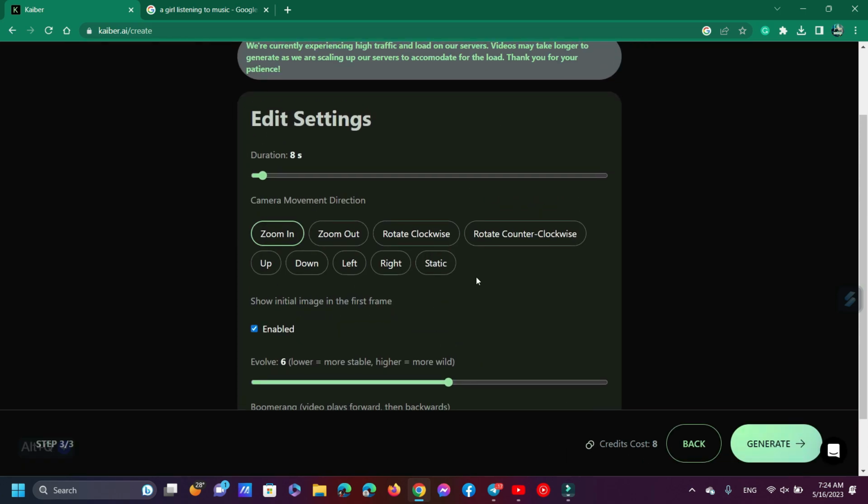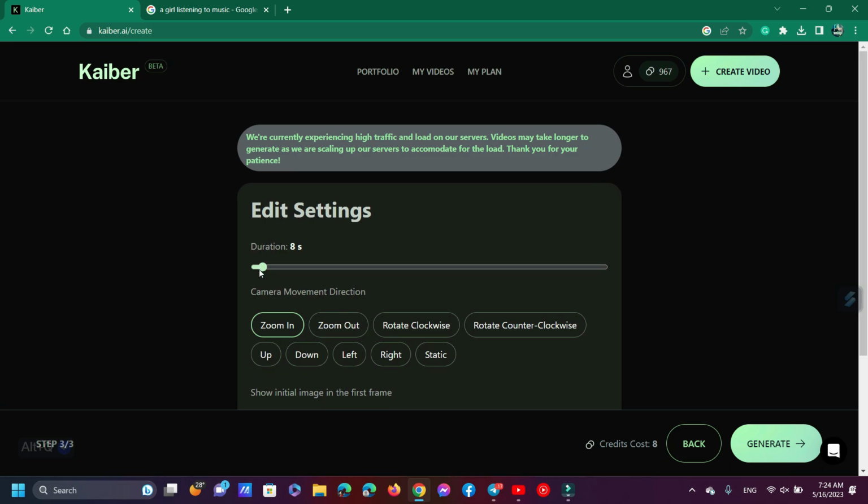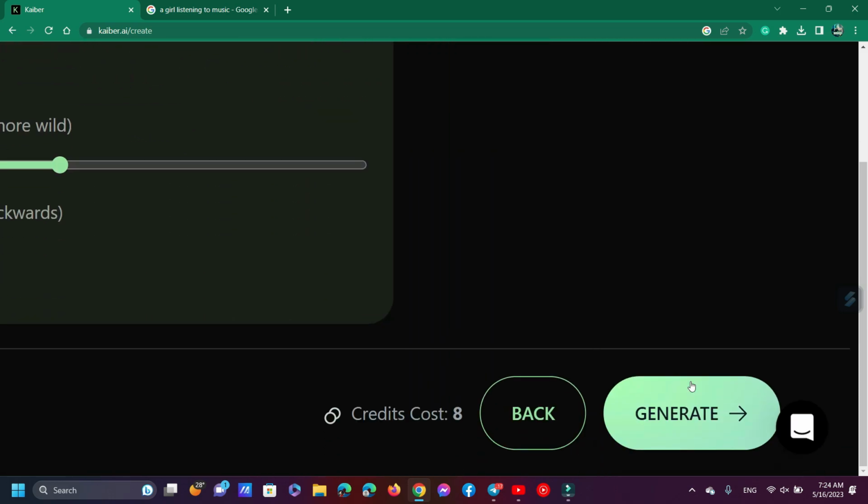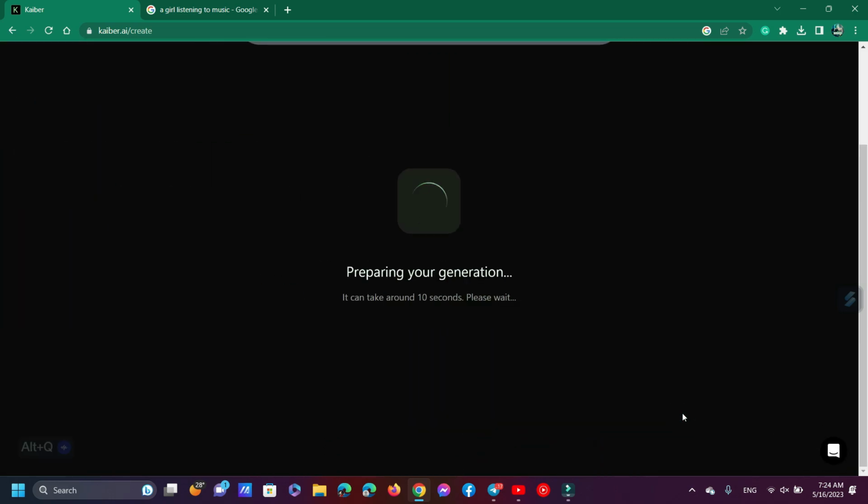And here are the edit settings. You can modify video duration, camera movement direction, etc. Now click the Generate button to generate the video. Now wait.